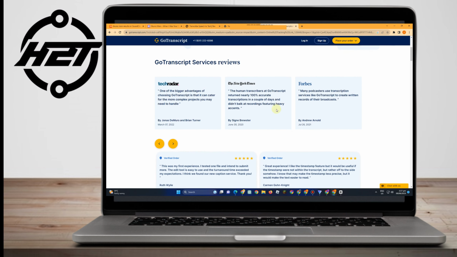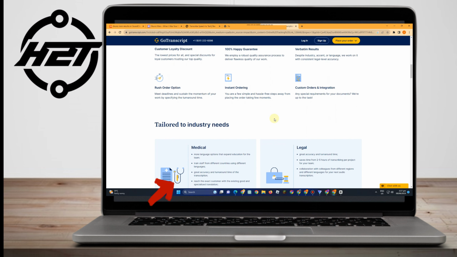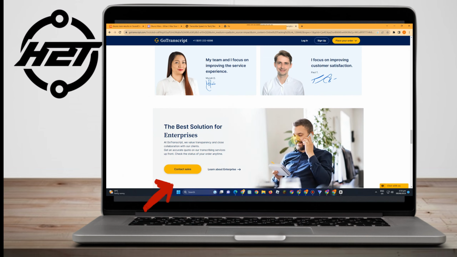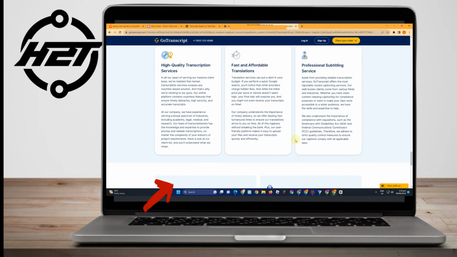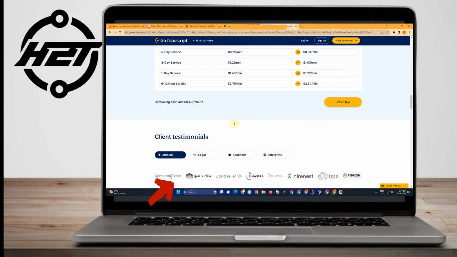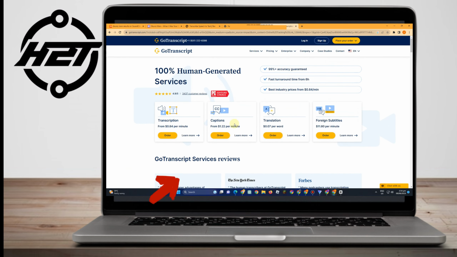Now Go Transcript. We have here Go Transcript services. Also, this site is a big help for you to earn money when it comes to transcription. You can earn from Go Transcript through transcriptions, captions, text translations, audio translation, from $8 per minute. That is the starting amount. Also foreign subtitles, and so on.